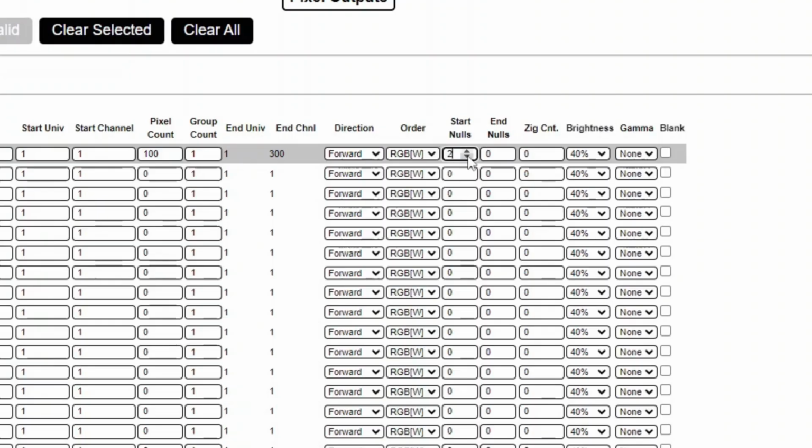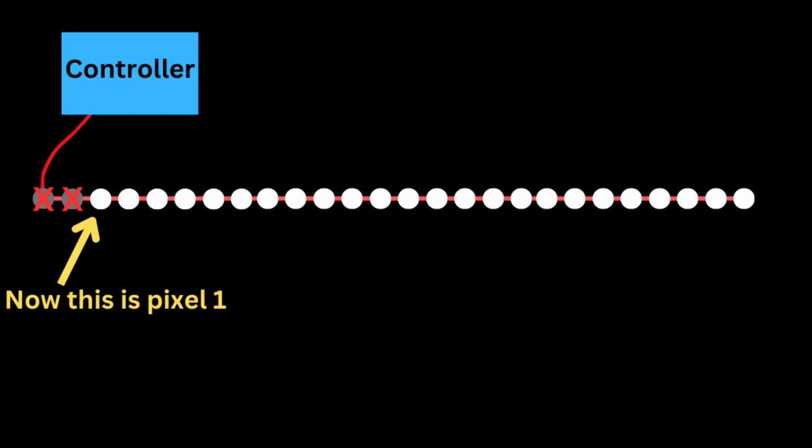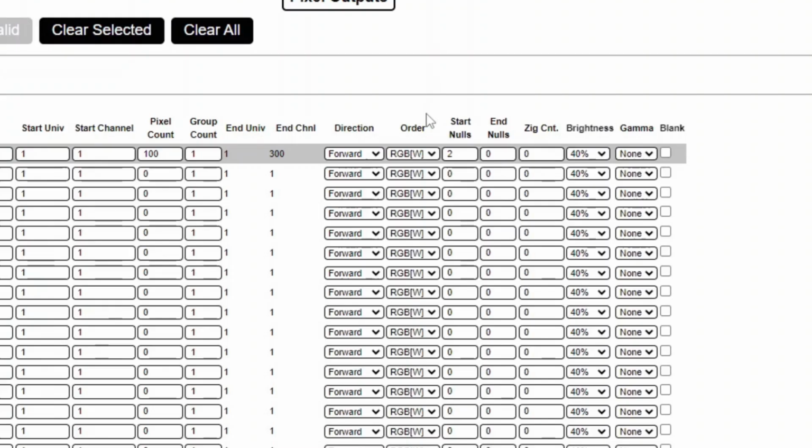For example, if I have this strand of pixels and I want the data to start here with this being pixel number 1, but these 2 pixels are in the way, I could just set the start nulls to 2, and now the data will skip the first 2 pixels. You could do the same as well at the end of the strand with end nulls.